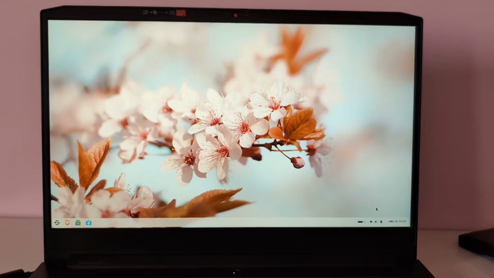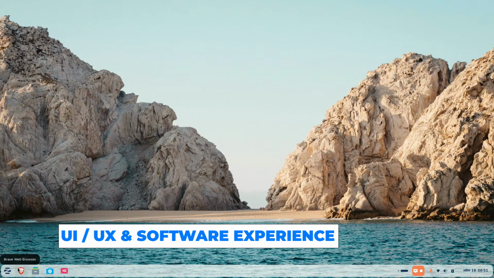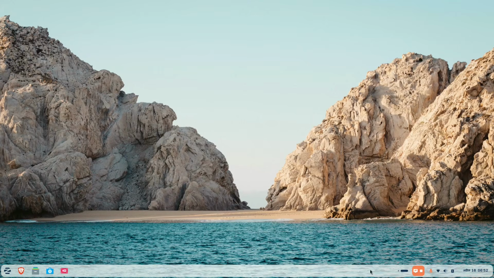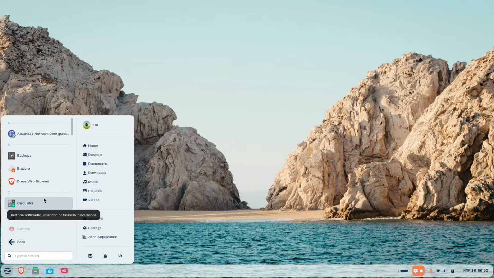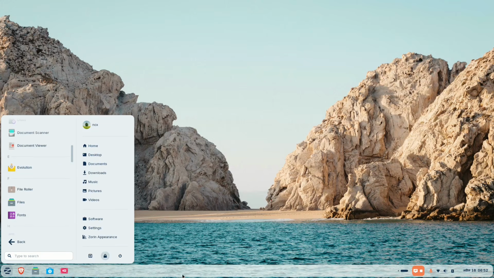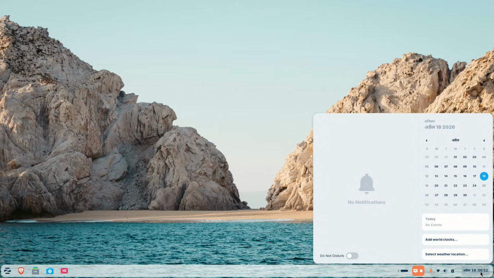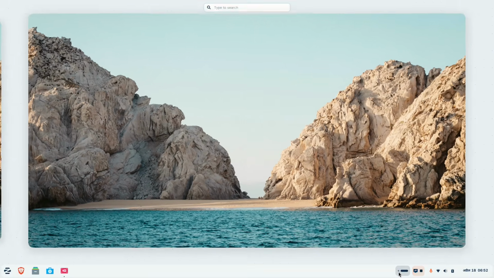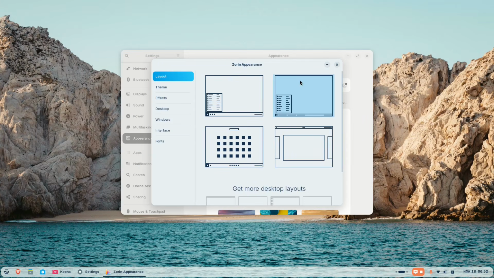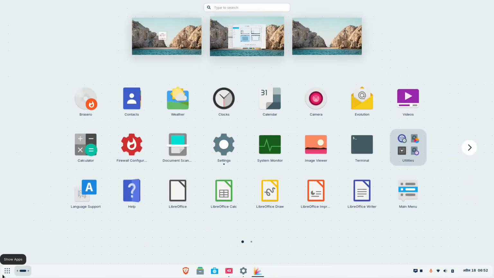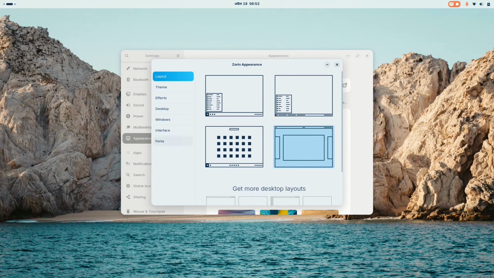The desktop environment is based on GNOME 46 and the customization is where they have really put effort in. It looks clean, modern, and honestly it feels really familiar to a Windows user. You have got a taskbar at the bottom, an application menu on the left and your system tray on the right. But here's what makes Zorin OS special. It comes with tons of built-in layout options, so you can switch between different desktop layouts right from the settings. Want a traditional Windows feel? Done. Want something more modern? Also done. This flexibility is brilliant.